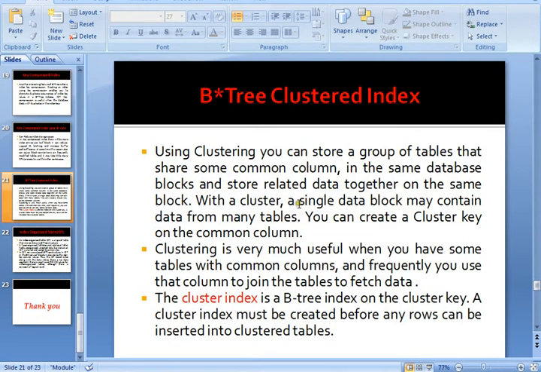So let's discuss the B-tree clustered index. Clustering is a feature in Oracle using which you can store a group of tables that share some common column in the same database block, and you can store the related data together in the same block. With a cluster, a single data block may contain data from many tables. You can create a cluster key on the common column.